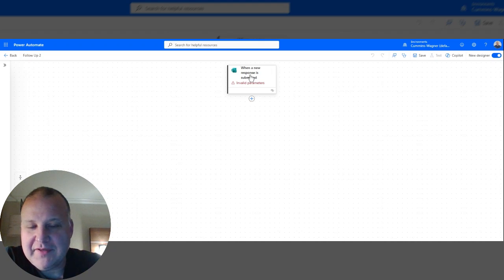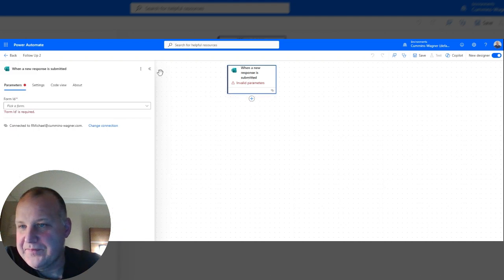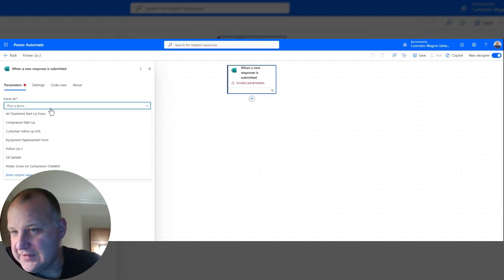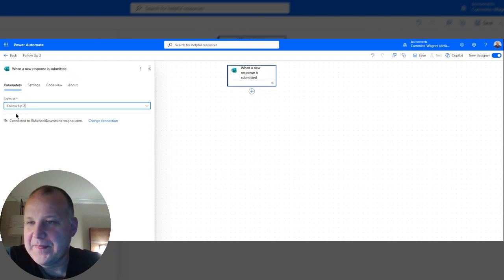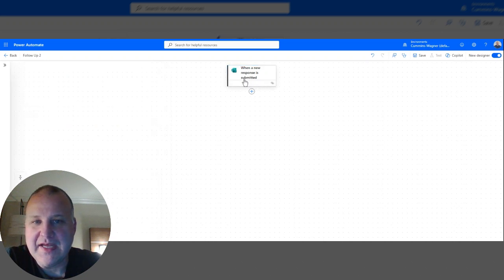So now we have to come in here and tell this which form to look for right here. Now, when you hit this drop down list, it's going to give you, for example, it's giving me all the forms I have at my disposal. You'll probably only have the one, so it'll be pretty easy, but just select your form right here. And once we do that, boom, that thing's happy.